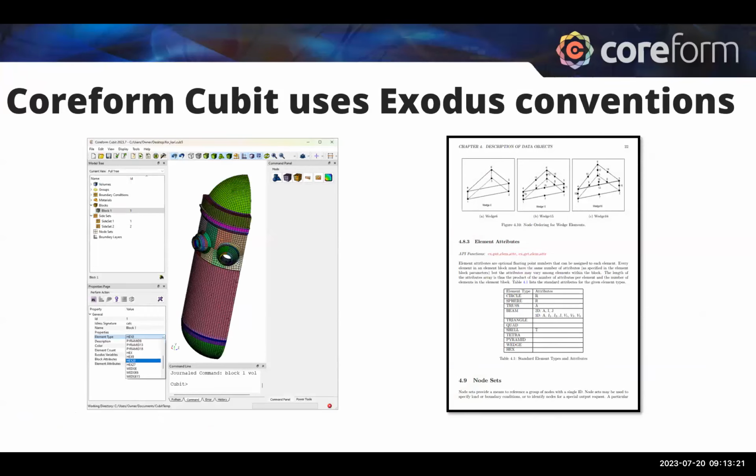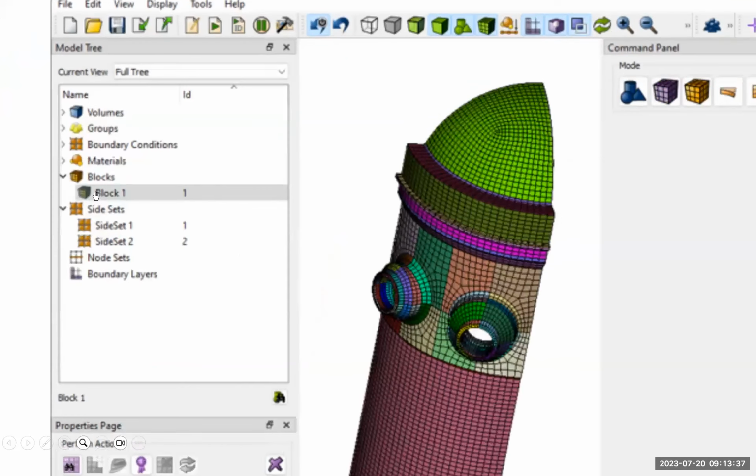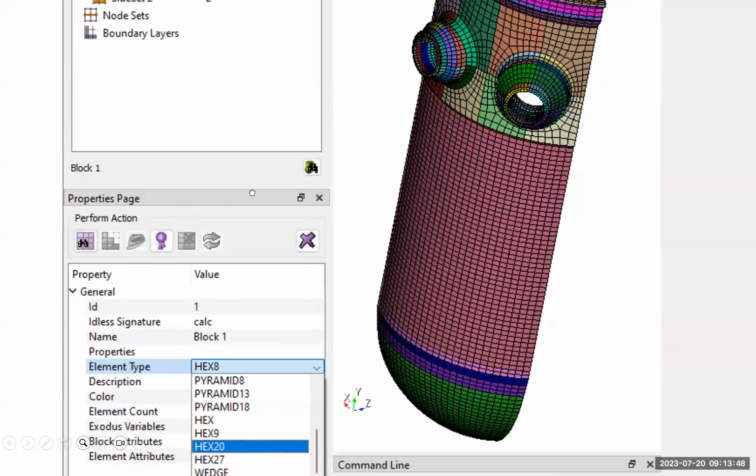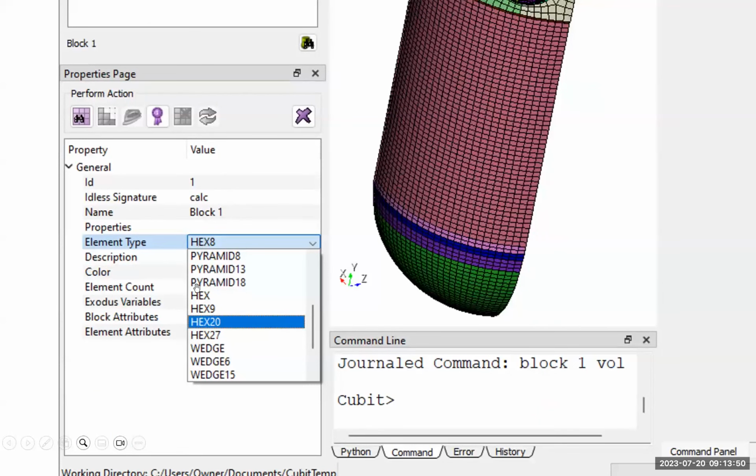And because Coreform Cubit was built around Exodus, it uses these Exodus conventions. On the left here is a picture of, in this case, a reactor pressure vessel. If we zoom in, I've assigned blocks, side sets, and node sets. These are terminologies that come from Exodus. Then I'm looking at one of the blocks that I've assigned, and in this block, it's asking me what element type I want to use. These element types are defined by Exodus.